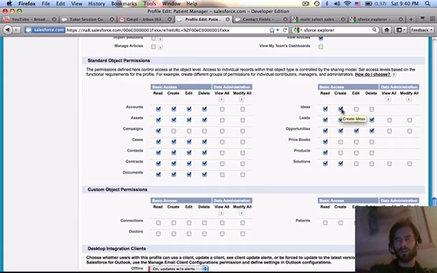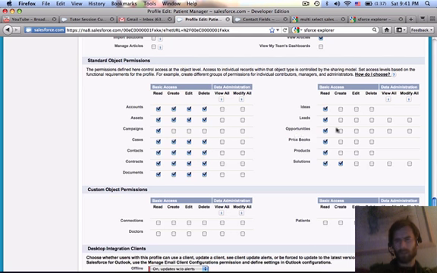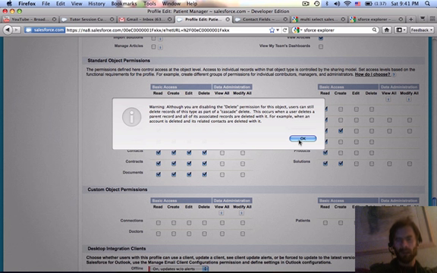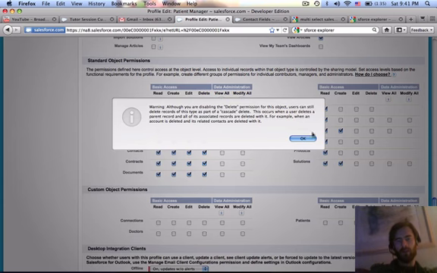We'll allow them to read all of these things, but not... Oops. Yeah, let's read this. You're disabling the delete permission. Users can still delete records of this type as part of a cascade delete. And that's because this was an opportunities object. And if they're able to delete an account, when an opportunity is related to an account, they'll be able to also delete the opportunity because an opportunity is dependent upon an account.